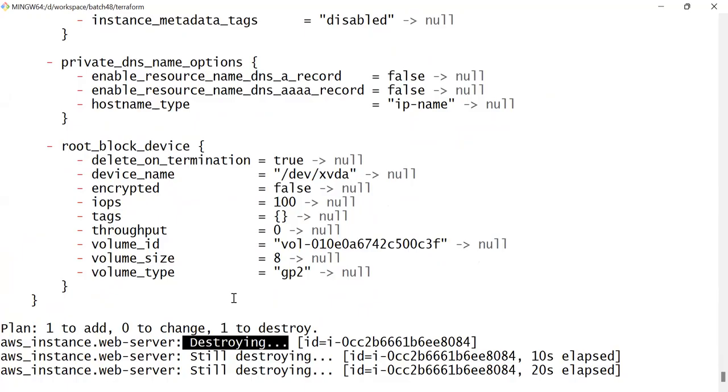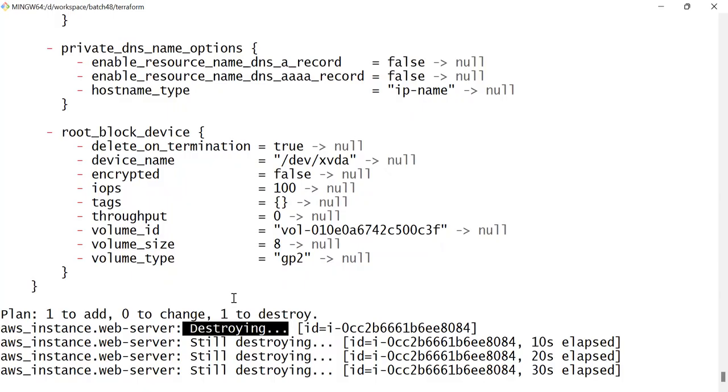On the basis of the property which we are changing, Terraform is identifying whether it is required only to apply the change, or whether I need to destroy the previous instance and launch a new instance.